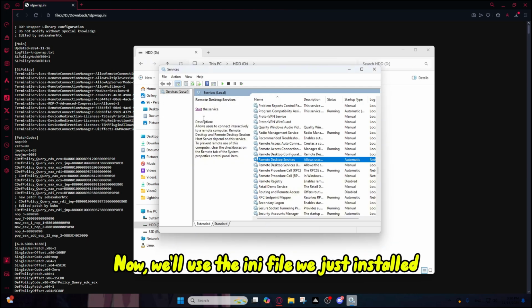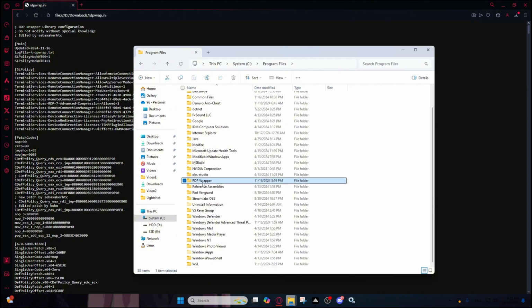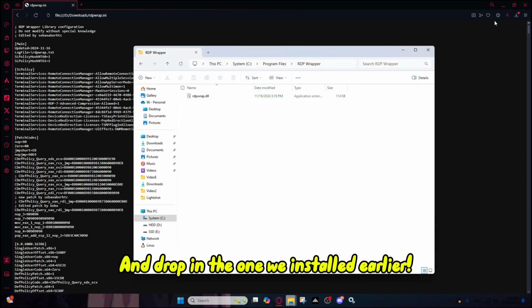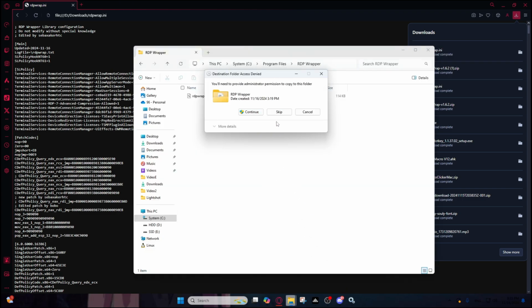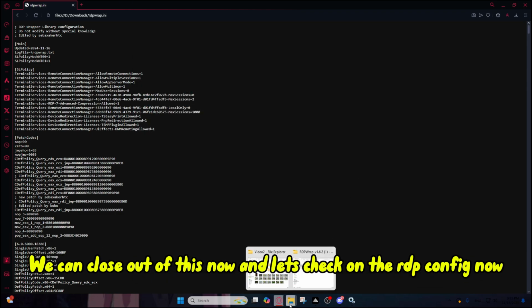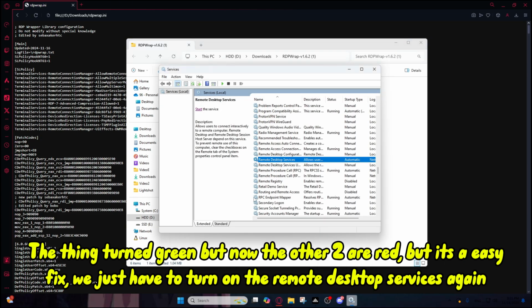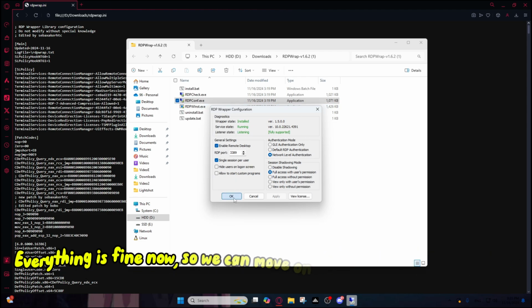Now, we'll use the ini file we just installed. Travel to disk C, Program Files and RDP Wrapper. Now delete the second file, and drop in the one we installed earlier. We can close out of this now and let's check on the RDP config. The first thing turned green, but now the other two are red, but it's such an easy fix, we just have to turn on the Remote Desktop Services again. Everything is fine now, so we can move on to the next thing on our list.